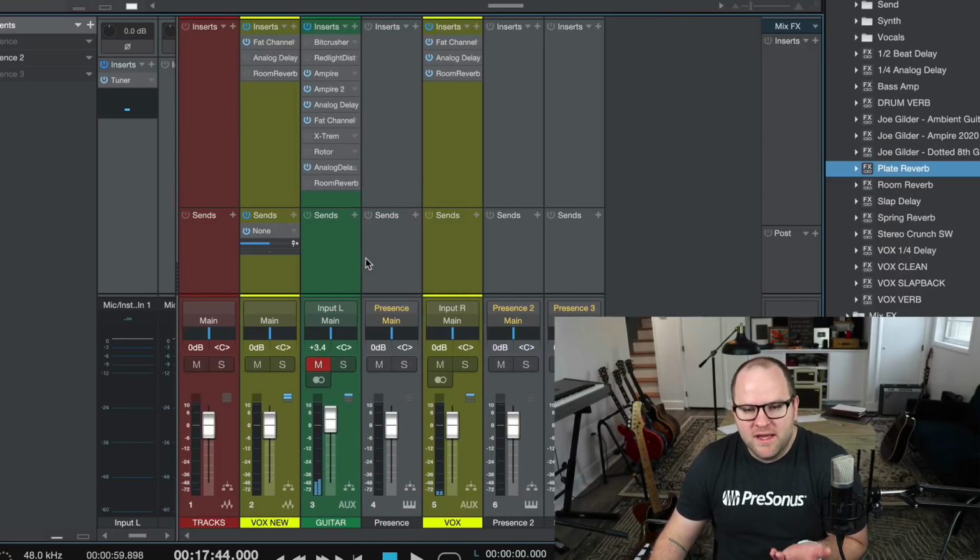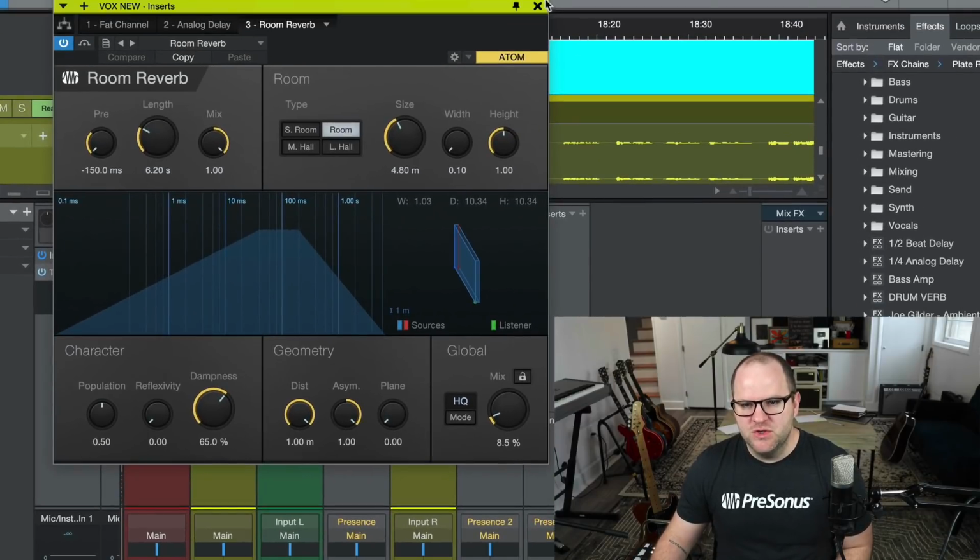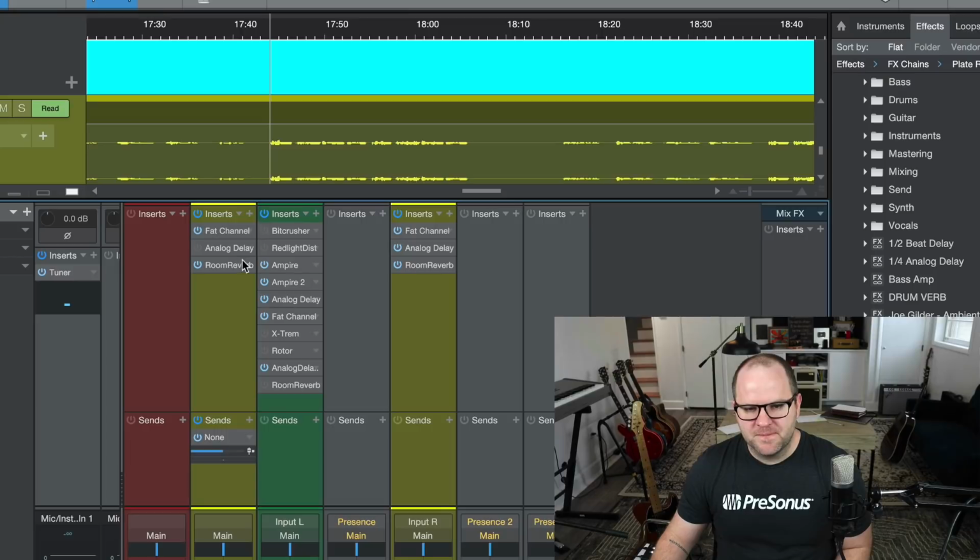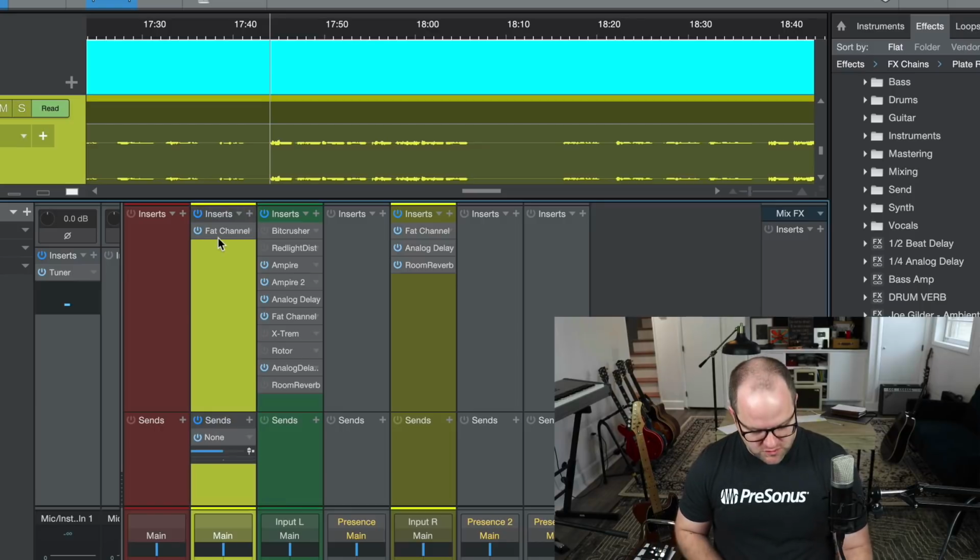So that's why things like reverbs have a mix knob on them, right? So you could put a reverb. Let me remove this for a second to show you. So here is the vocal by itself.